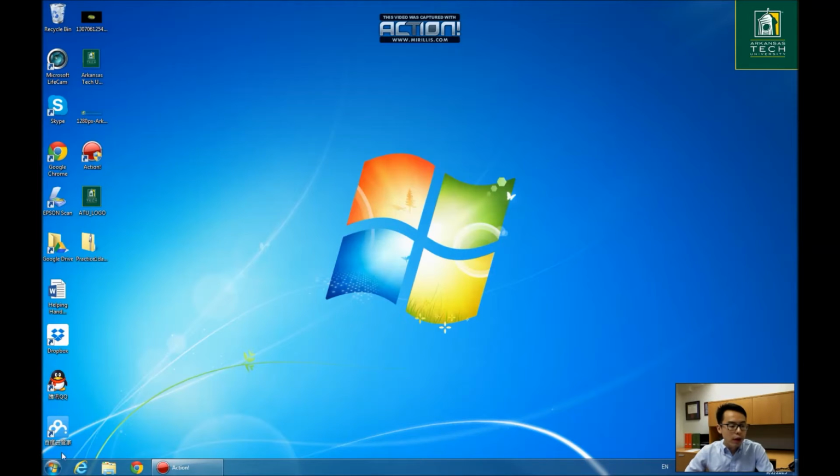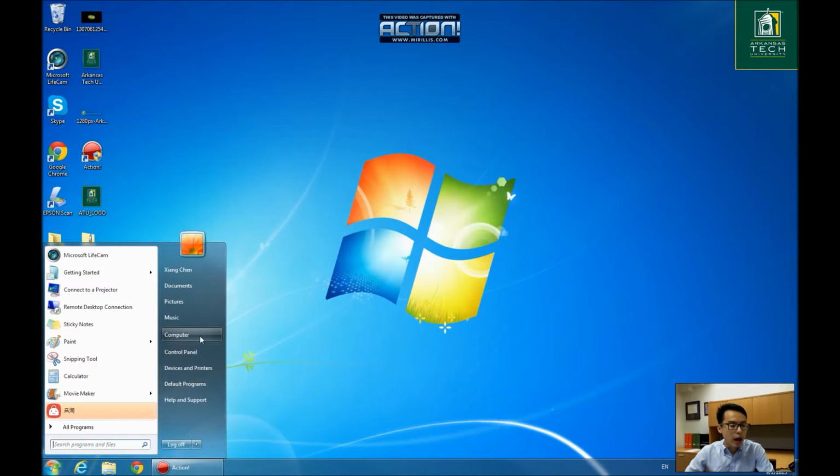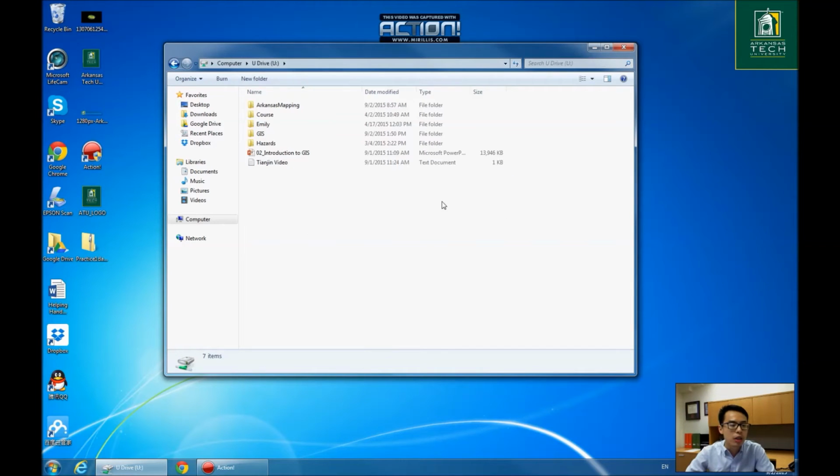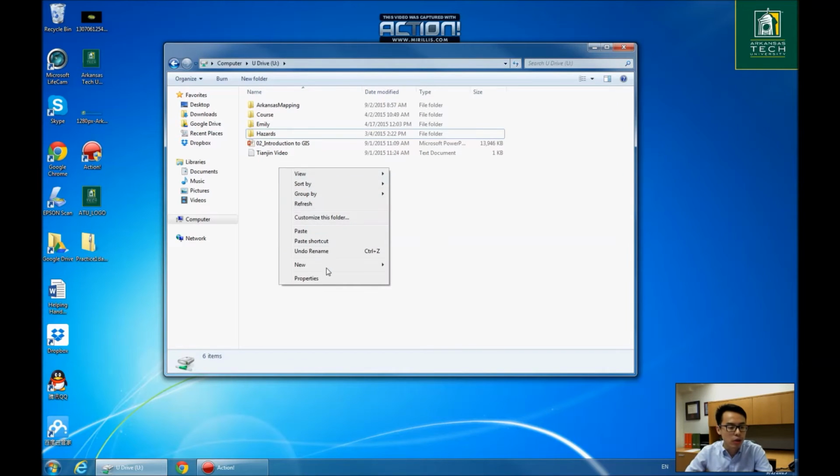So before we do that, I assume that you have already gained access to your account at Tech. So we go to Computer, and here's the U drive, which is a shared drive that you can access from different computers. And before that, I will create a folder called GIS.